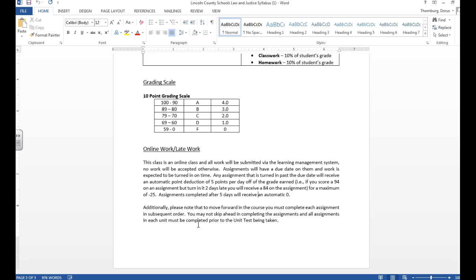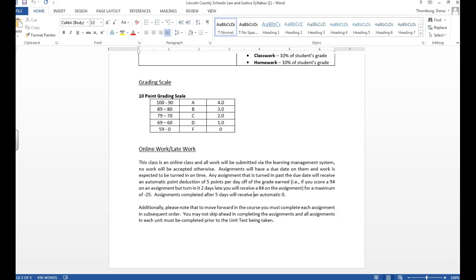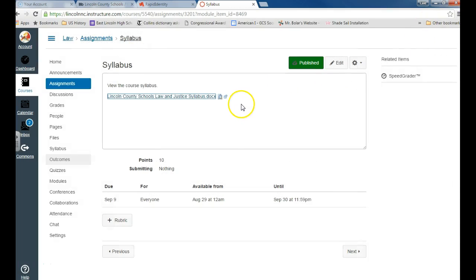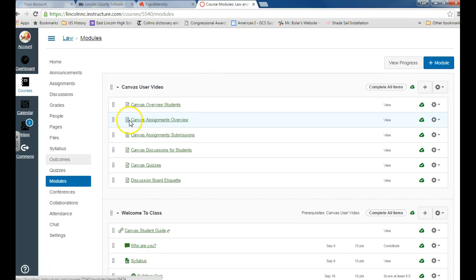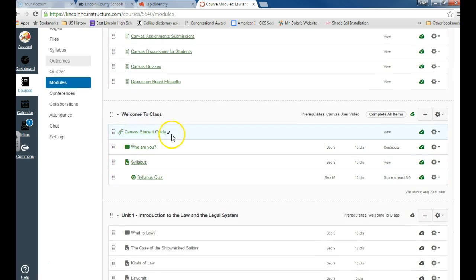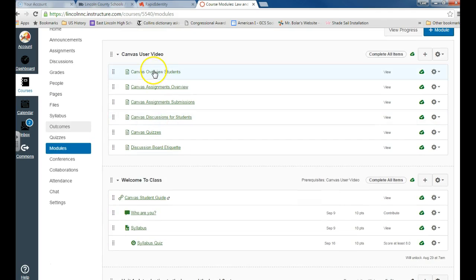The last thing I want to make sure you know, and I mentioned earlier, is that if you're going to move ahead in this course, if you're going to complete your assignments, you're going to have to do each one of them in sequential order, okay? Which means that if we go back to the modules section, to get to Canvas Assignments Overview, for you to be able to access that video, you're going to first have to have watched the Canvas Overview for Students. Okay? For you to get to the Canvas Student Guide in the Welcome to Class module, you're going to have completed all of these videos in order.